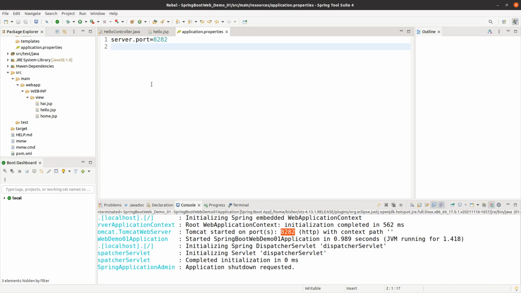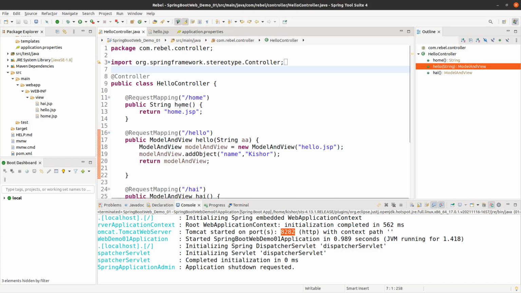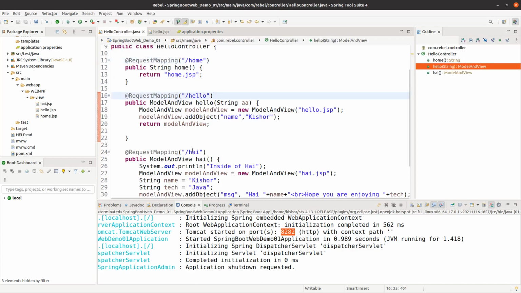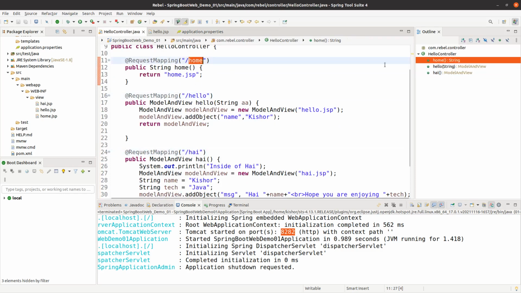Okay, right. Then how we should provide accessibility to them? Earlier we have defined a controller. In this controller, we mentioned multiple views, /home, /hello, /hi. This time I want to do a small change here. Instead of home, I'll make it root. Means if someone accesses localhost:8282, simply this home.jsp is to be presented to the user.